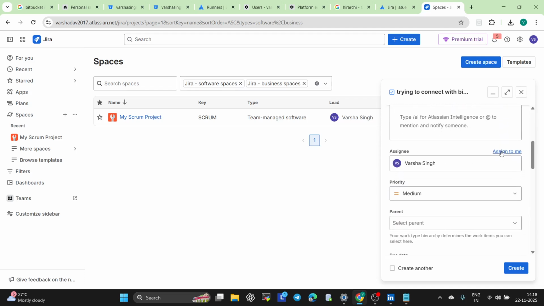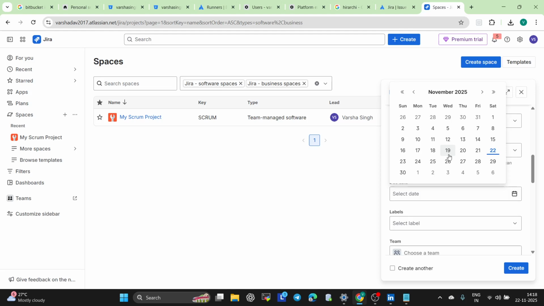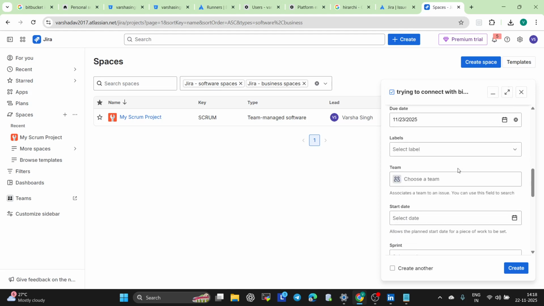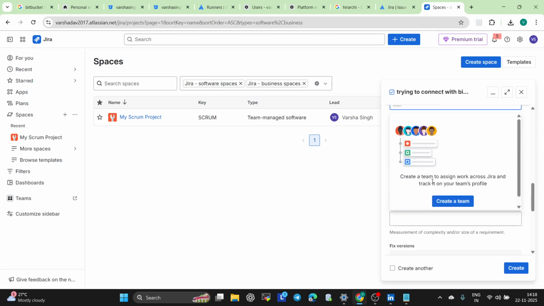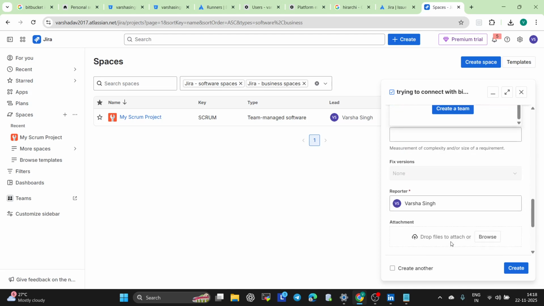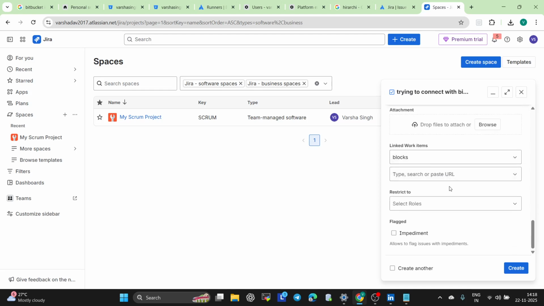Assignee, assigned to me only. I'm going to give priority medium. Parent, due date. I'm going to give it for tomorrow. Labels, we can choose a team. If you are working in an organization, their teams will be there, so from there you can select the team also. If you don't have one, no problem. Reporter, you can see here, because I am the only one, I'm making it for me only. But if you are working in an organization, the manager or whoever gave you the task, you can make him the reporter. Blocks, restricted, no. Just click on create.